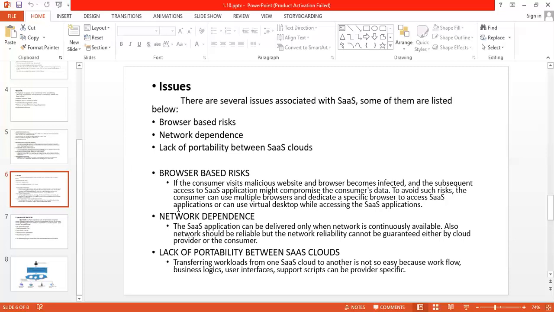Then lack of portability between SaaS clouds. Transferring workloads from one SaaS cloud to another is not so easy because workflow, business logic, user interface, and support scripts can be provider specific. So portability is a major issue in SaaS, where one cannot directly go to another platform to run their software and their applications.